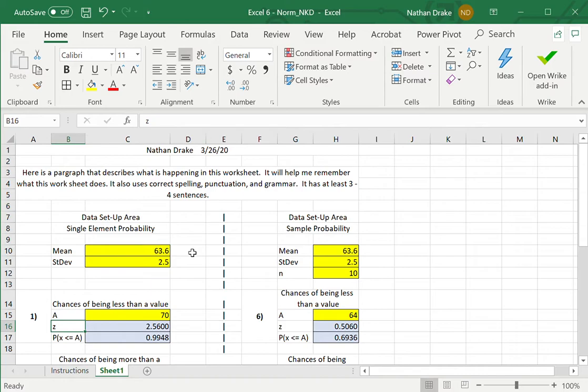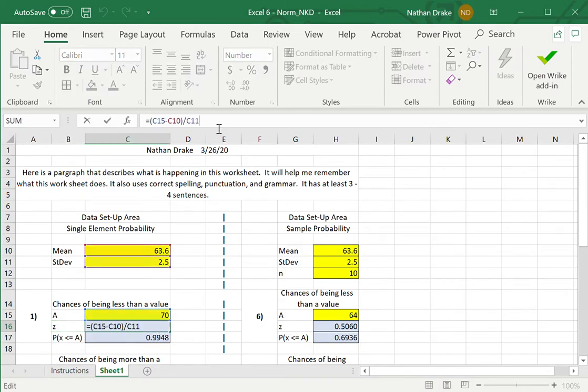And so to calculate the z-score, I need to take this value right here, that value of 70, subtract the mean from up here, and then divide by the standard deviation right here. And so I do that with a formula. I don't want to use those specific numbers because I want this to update when I change those numbers. Right? So I'm using the cell addresses. So I put equals to say this is a formula.